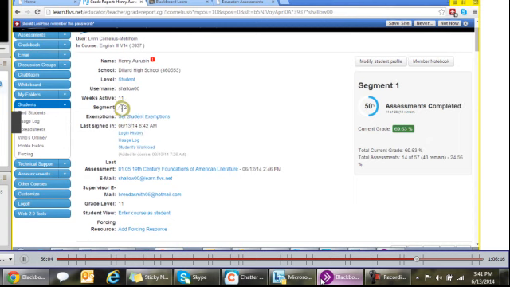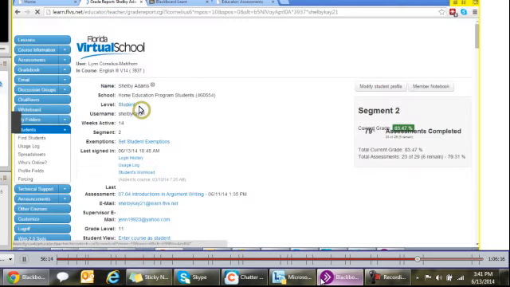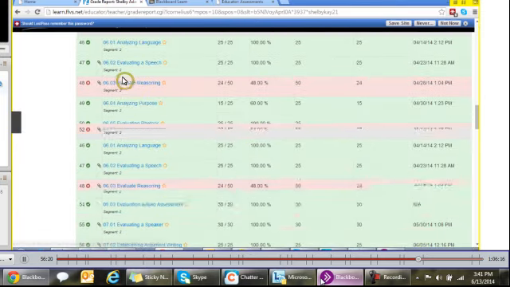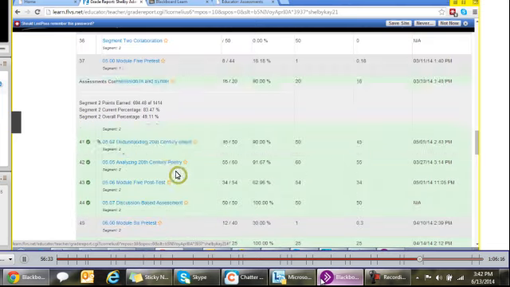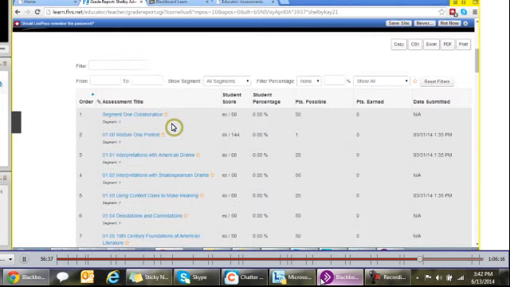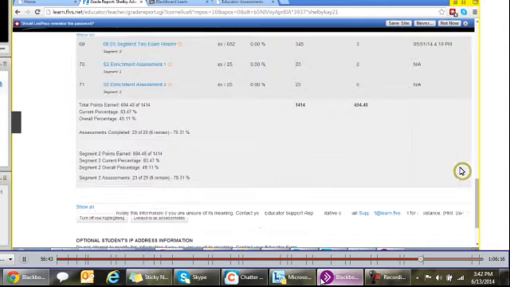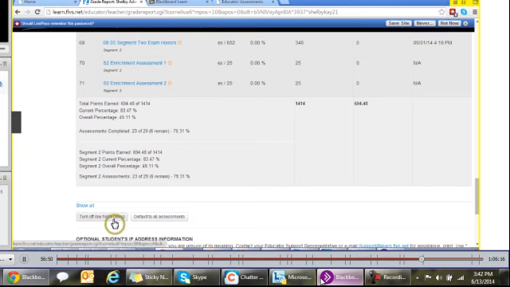Okay? And then segments. This tells you what segments they're enrolled in. So, for example, this is a great new feature. You can see Shelley is enrolled in segment 2, right? So, she only now has access to segment 2. That is a brand new feature. But if you wanted her to have access to all of the assessments, you would click this, default to all assessments. And then she would see not only segment 2, but segment 1. Okay? So I would go back and I would say just to her current segment, and now she only has access to segment 2. Very nice new feature.